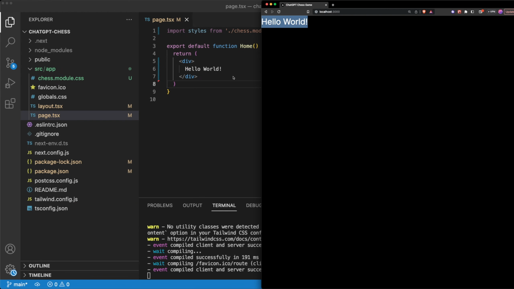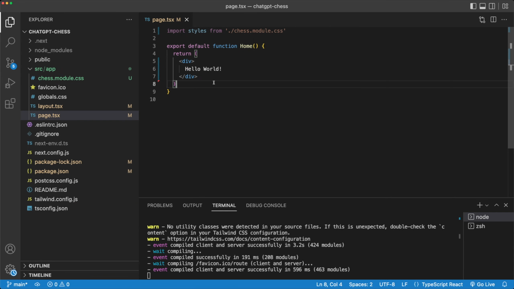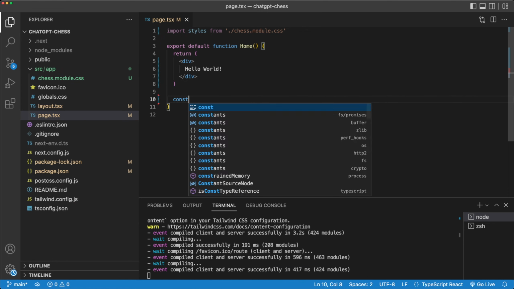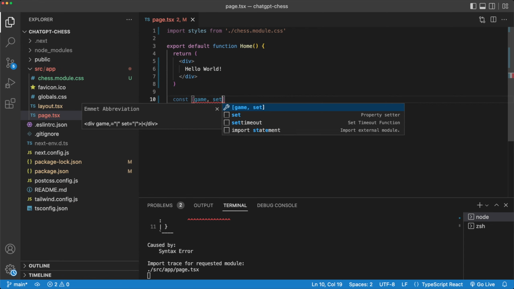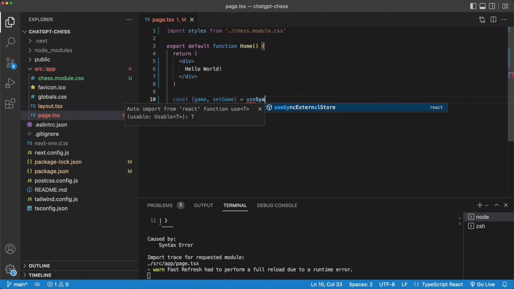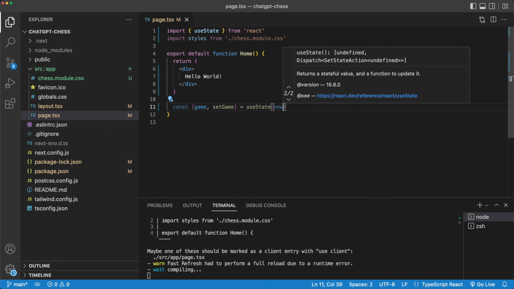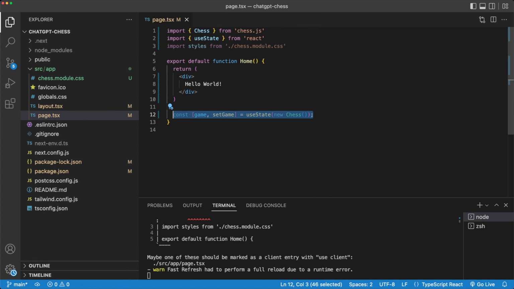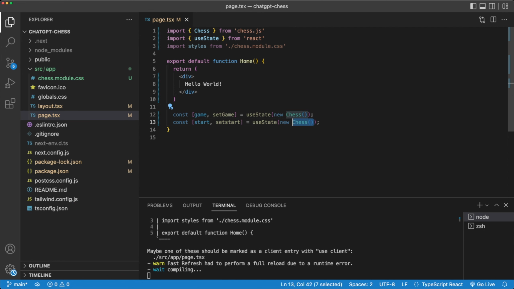Okay, so let's jump into some coding. So the first thing we'll do is define some states. The first state we want is the game. So we can do const game and set game equal to useState, and we'll initialize our game as new Chess. Okay, then the next state we'll need is if the game has started. So for that will be start, and then we have a set start, and the state here will be false.